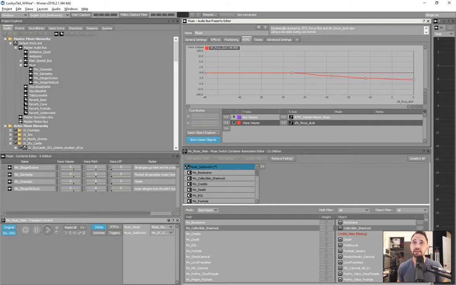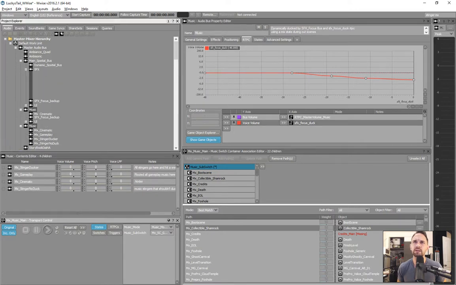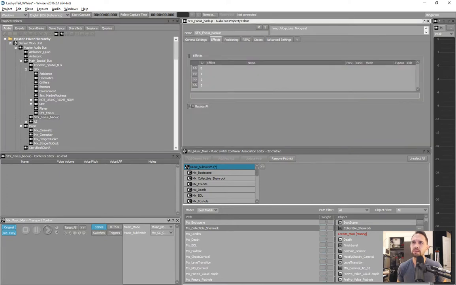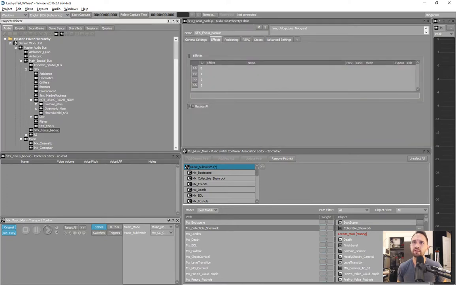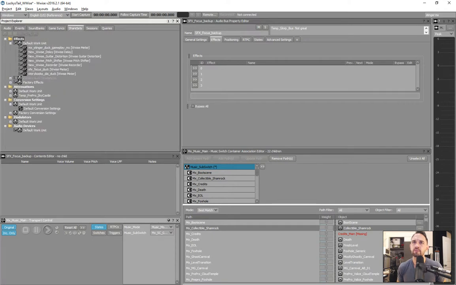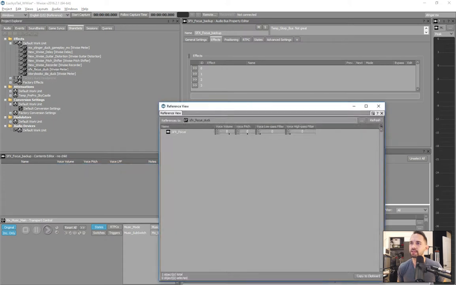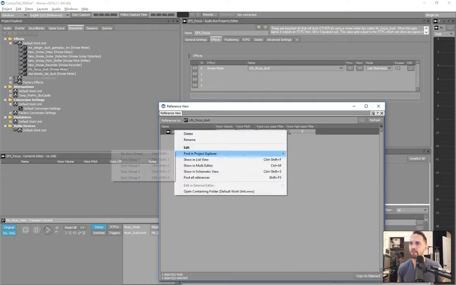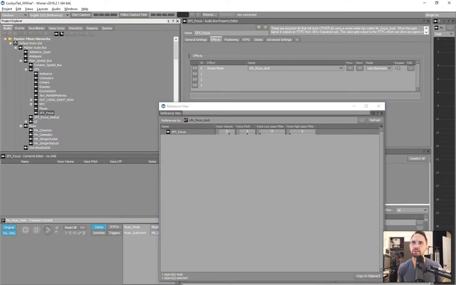So the SFX Focus duck, I believe, was on a sound effects bus that was probably on this Focus backup. No, I couldn't find it. It doesn't look like he's using it yet on this game. Let's find out. If you find all references, that's going to be your best friend for a while. Oh, there you go. SFX Focus Bus. Huh. Where was it? How did I miss that?